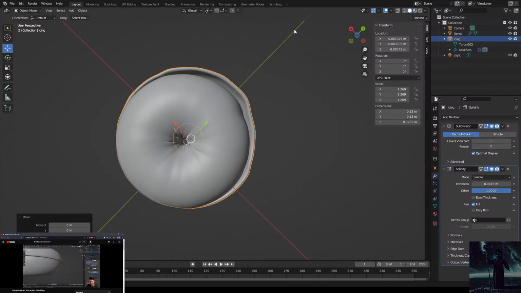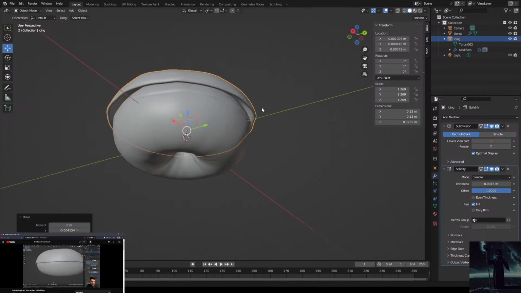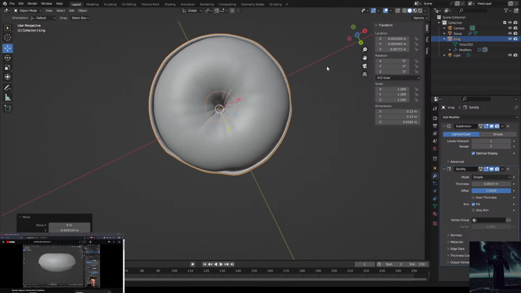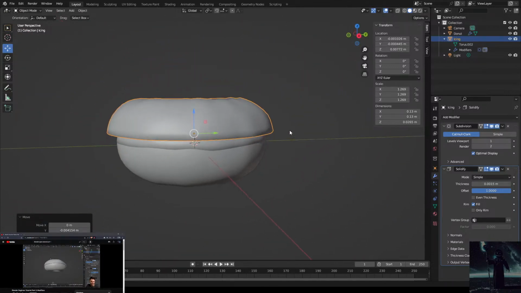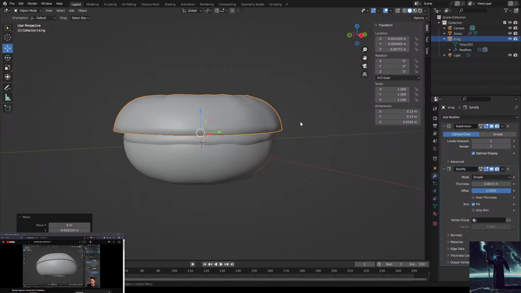Something to keep in mind is that this edge here looks kind of weird for a lot of reasons. If we went into flat shading mode, you can see that it's created like a hat on our donut. The reason for that is the order of our modifiers here. A modifier works from top to bottom.